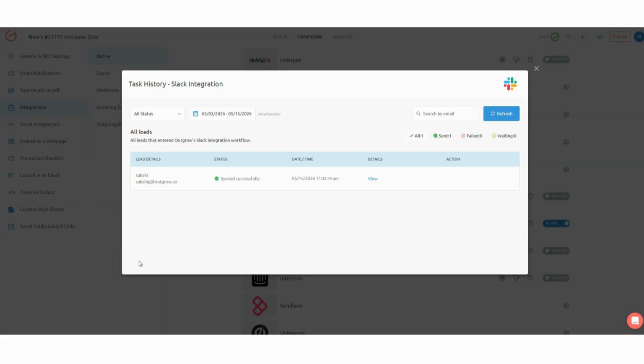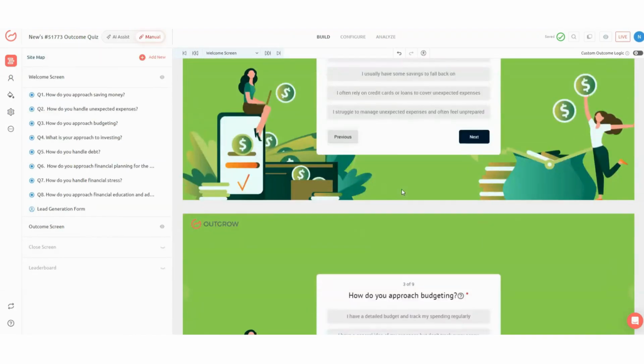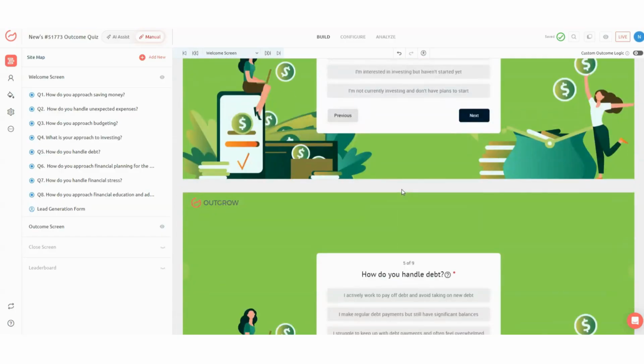Once everything looks good, publish the changes. And that's it. Your integration is now fully set up. Now your leads aren't just collected, they're instantly visible, actionable, and shared with the right people. With Outgrow and Slack working together, your team stays in the loop and ready to act in real time.